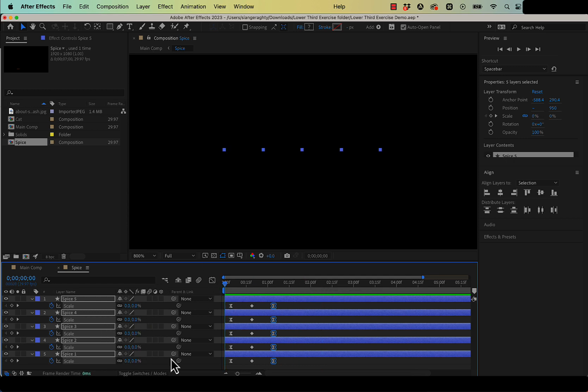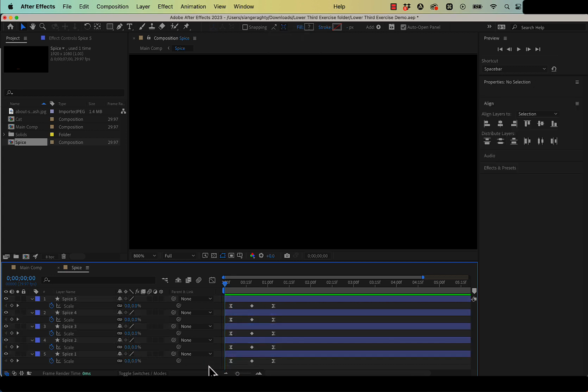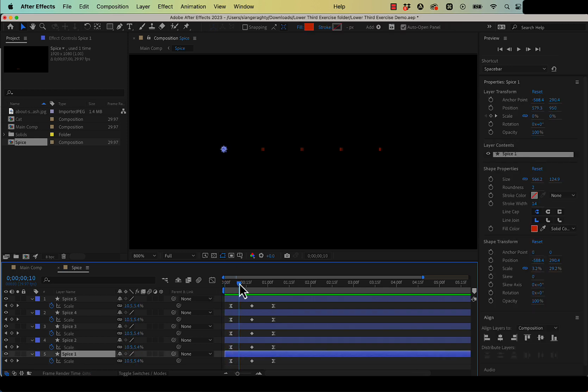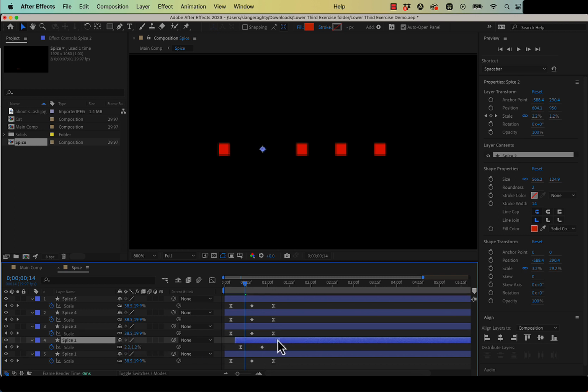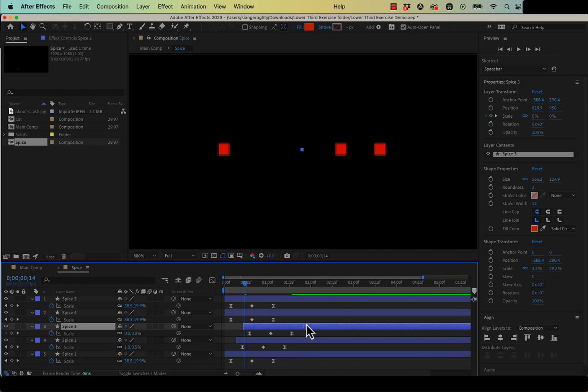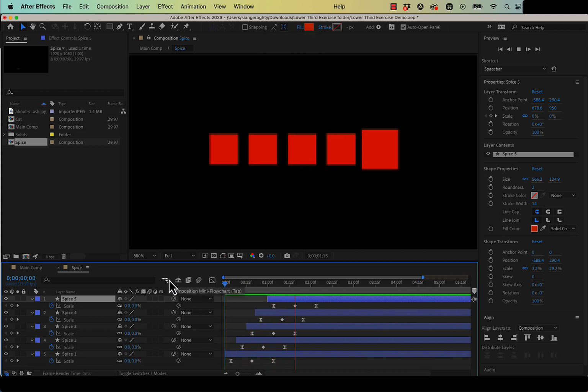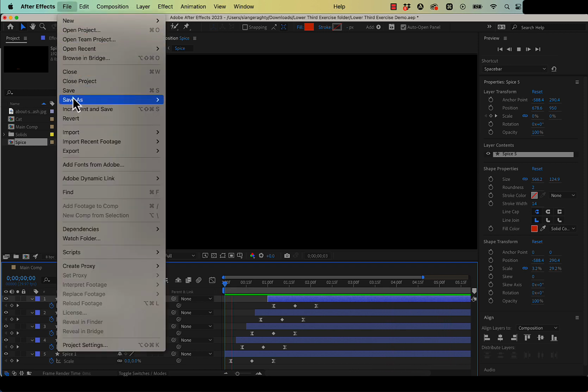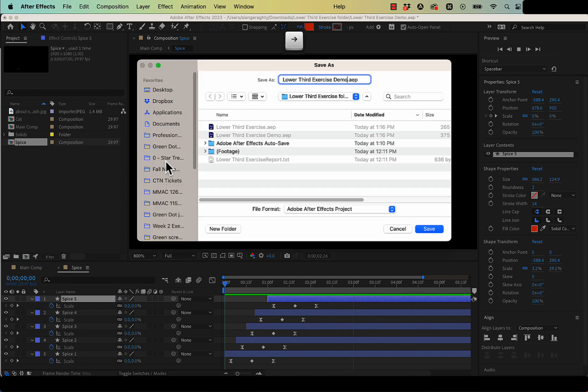Great. Now the last thing is that these are all going to come on one at a time. So I can grab each layer individually. So Spice 1, I believe, is the first one we want to come up. So I'm going to leave that one there. I'm going to grab Spice 2 and just offset it a bit. 3, offset, 4, offset, and 5, offset. Perfect. So they'll just come up one at a time. Perfect. All right. So if you haven't done it, save. And I'm just going to save this as demo 1.